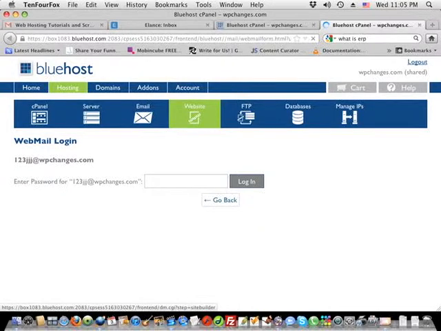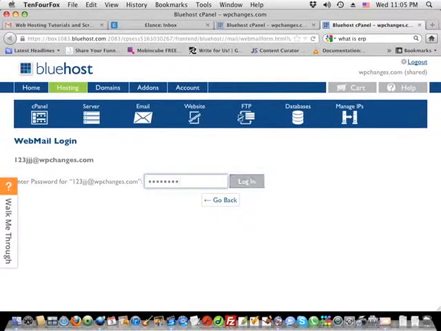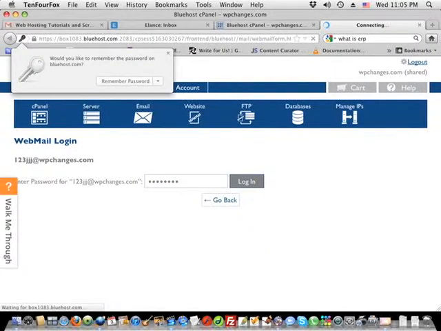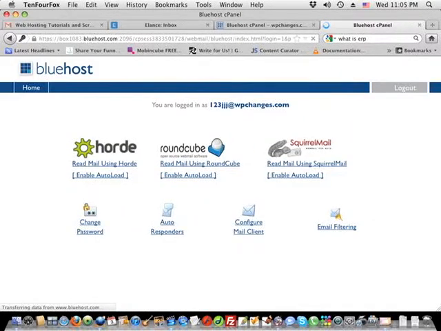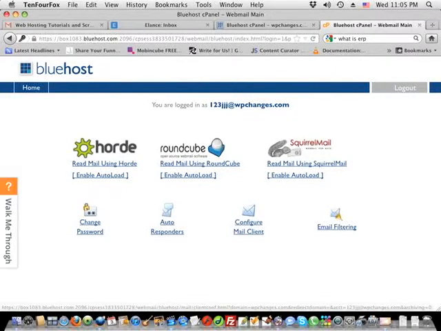Now you'll just enter your login information here, and we'll put in that password that we temporarily created, and then we'll log in. You don't have to remember the password if you don't want to, that's fine. I just don't for security reasons. You have three different webmail clients to choose from: Squirrel Mail, Roundcube, and Horde. You also have different options to configure your mail client down here as well: email filtering, auto responses, and of course that password security option.